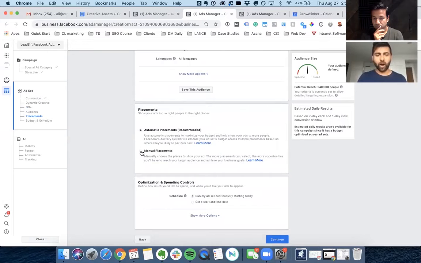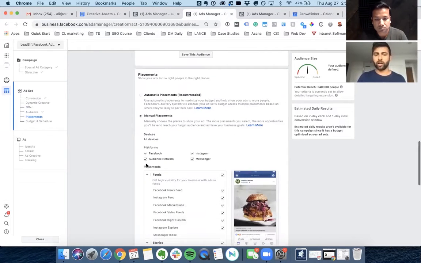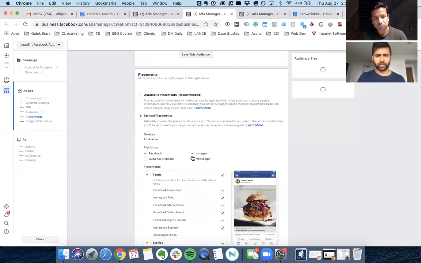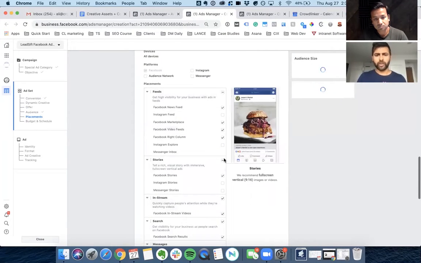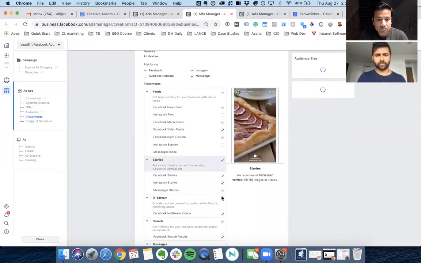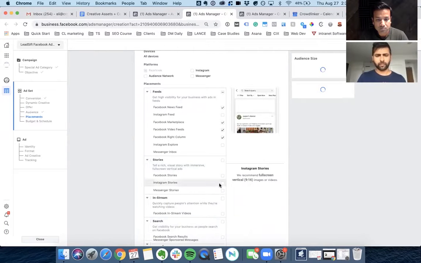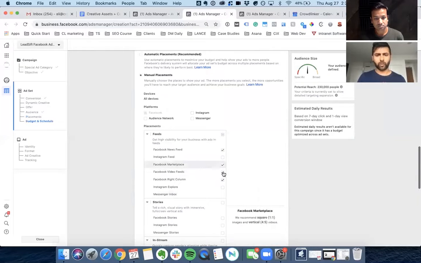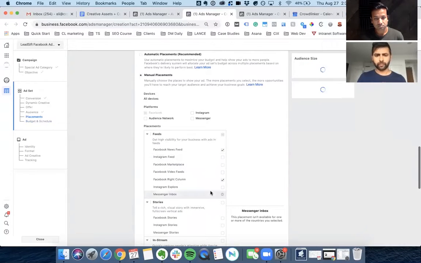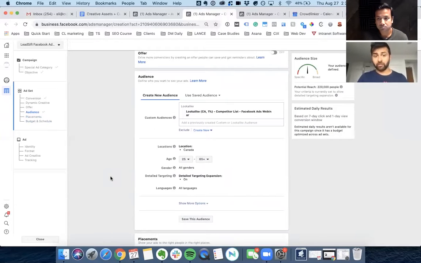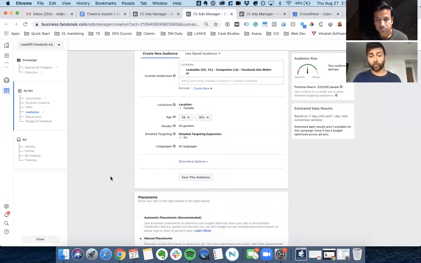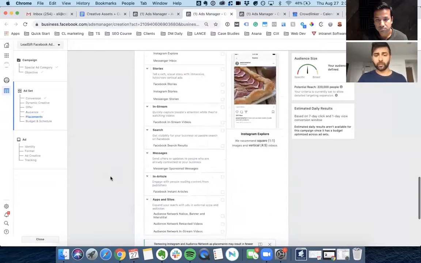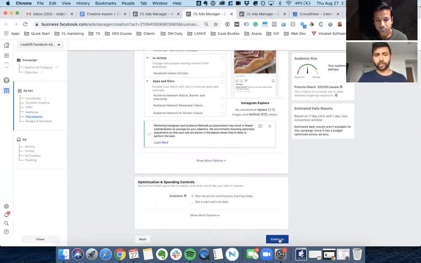Instead of automated, I would go with manual simply because the budget isn't ginormous, so you don't really need all these. And I would basically just stick with all of this and just stick with news feeds. Okay. Yeah, so that's the targeting. This is a very laborious process for anyone who's done it, but you can see I've done it in like 2 minutes. It wasn't hard at all.